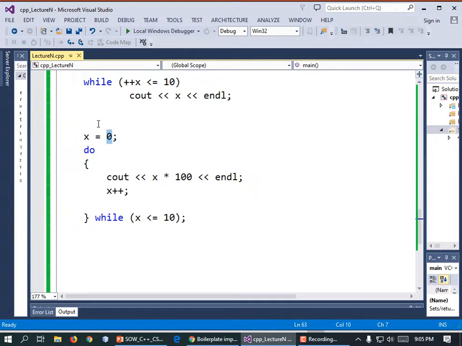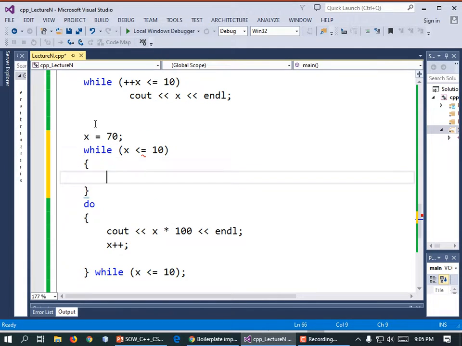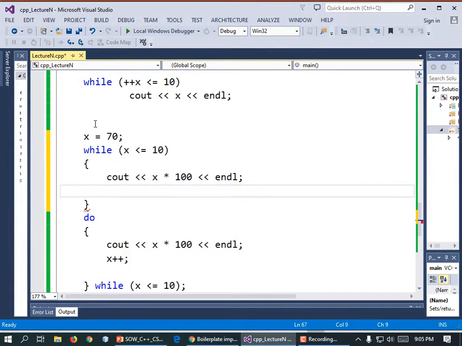What would happen if I changed this to like 70? It's going to go to that. If it was a while loop, it wouldn't do anything, right? If I did this, while x is less than or equal to 10, cout x times 100 endl semicolon, and then x plus plus.